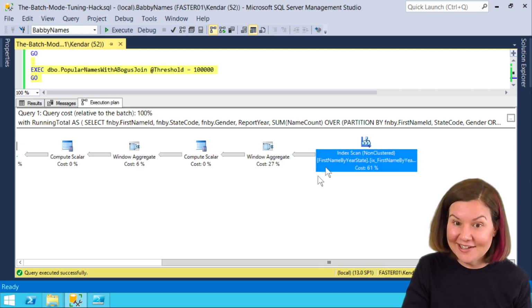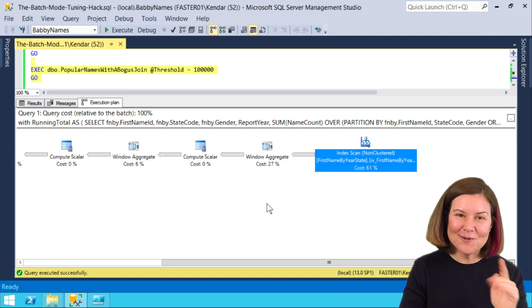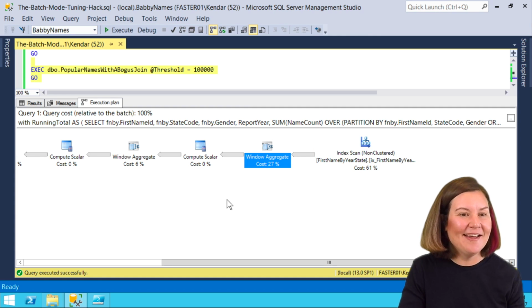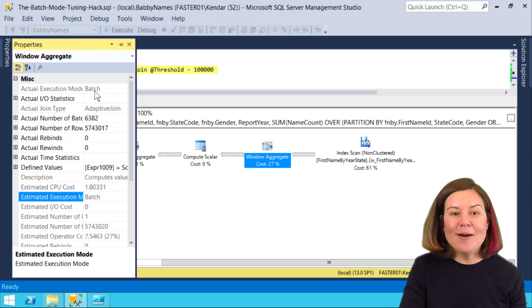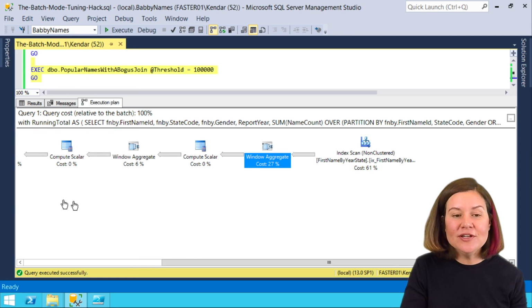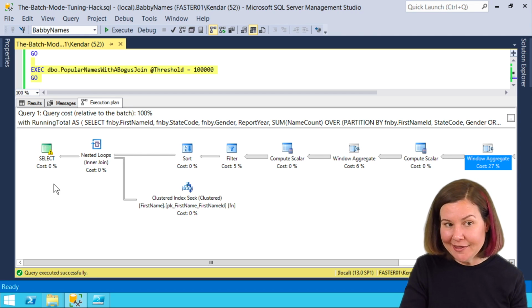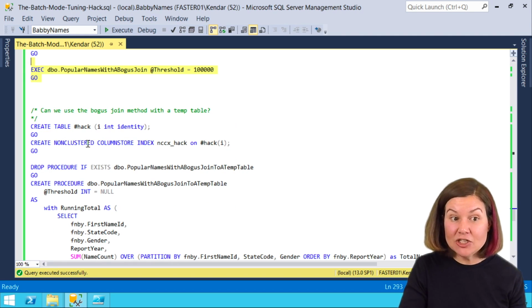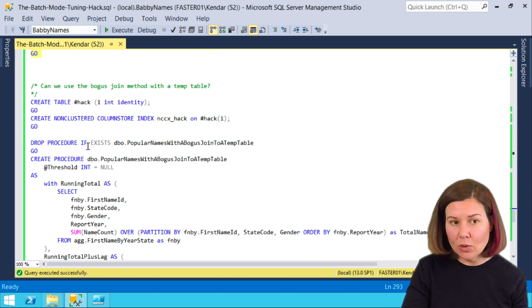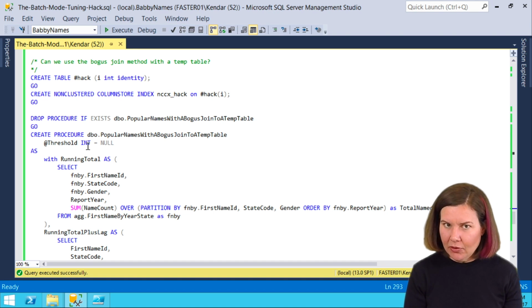I have an index scan against my row store non-clustered index. I've got my fancy batch mode window aggregate operators. I've got all the goodness. I've got no DBO.hack anywhere in there. So this hack does require changing my T-SQL. Do I even need a real table?